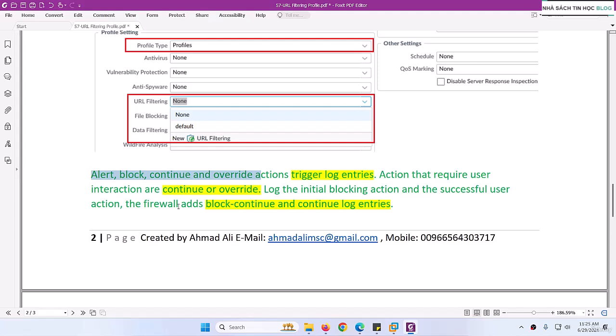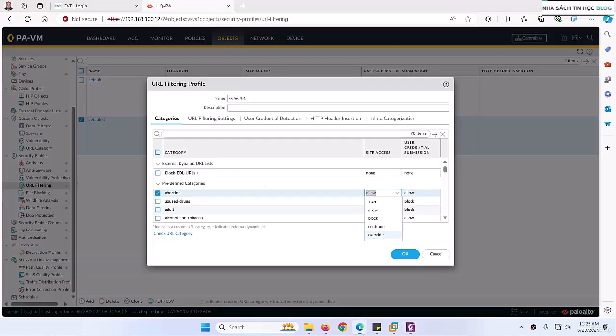Maybe in some cases we initially block and continue and override, because the user will take an action. So the firewall will add block, continue, and continue log entries in that case.